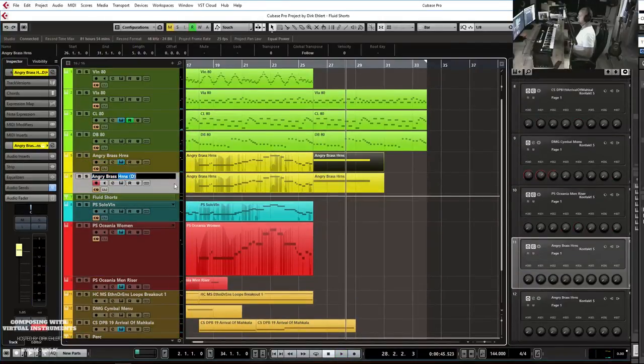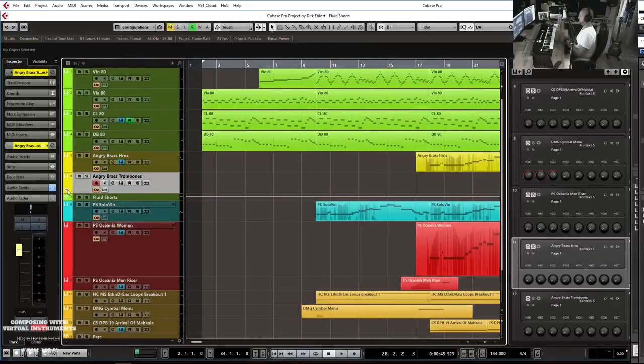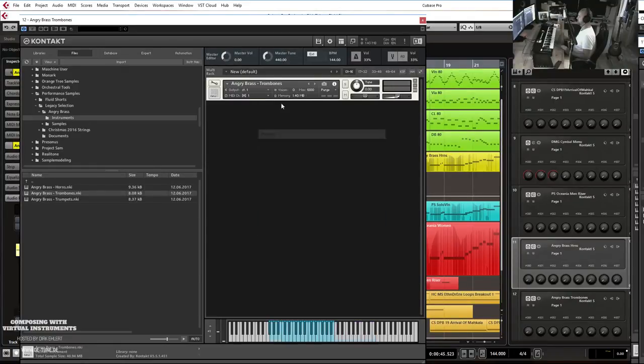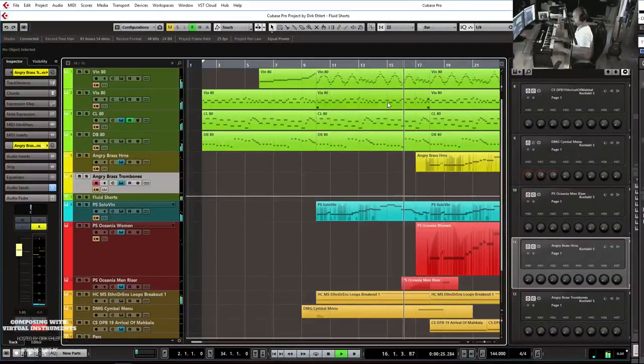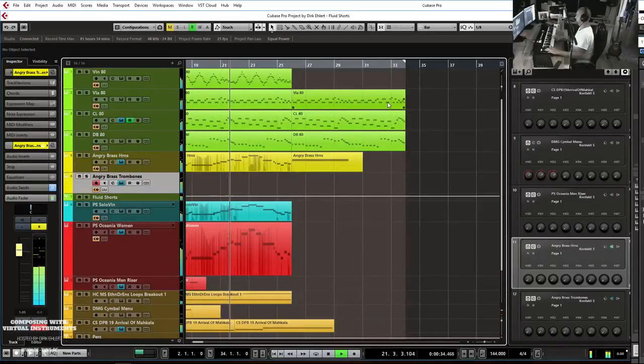Duplicate this, and we have trombones. Check this out. I mean, we're now just throwing them in for the sake of having them. Something like a little bit of bass chords. Last but not least.